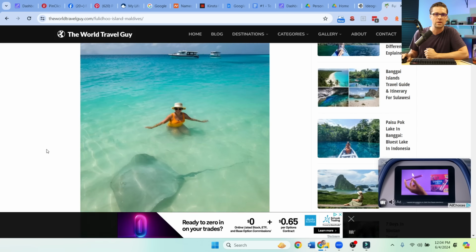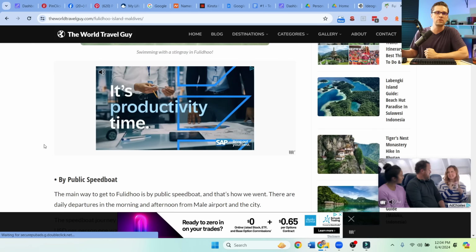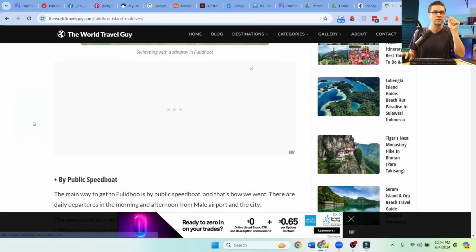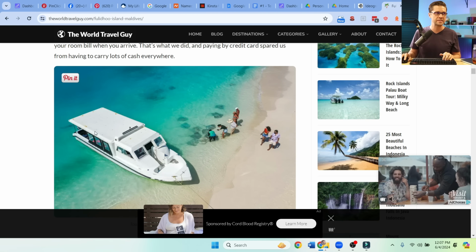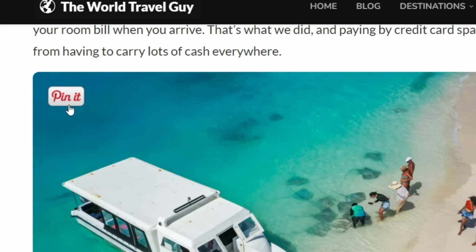Maybe even making money via an affiliate link. So an affiliate link is if you say, hey, look, we went to this hotel, check out this hotel. If they click that link, there's an opportunity for you to make money if they book. There's a lot of money in that. Now look here, you should be seeing something pop up on your screen. Do you see that little pin it button?